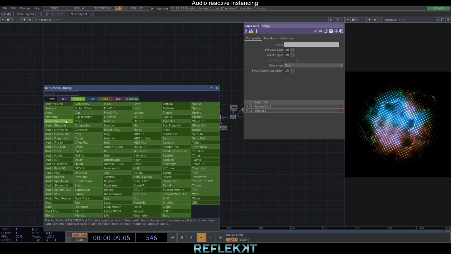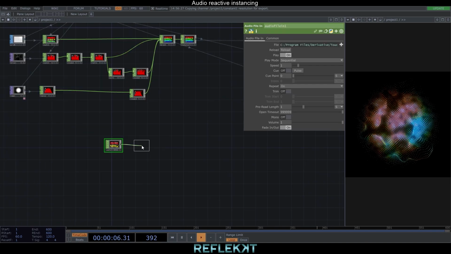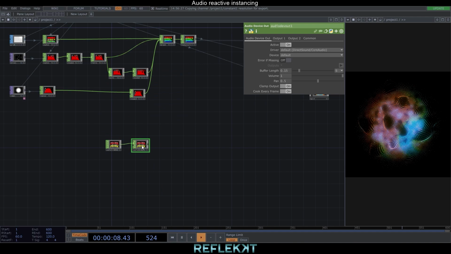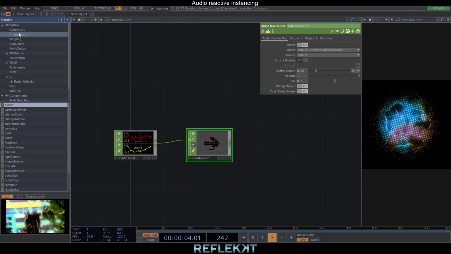Finally, let's make it dance to the music. Drop an audio file in, an audio device out to hear it. I will just turn mine off for now. And an audio analysis from the palette, which you can find under tools.